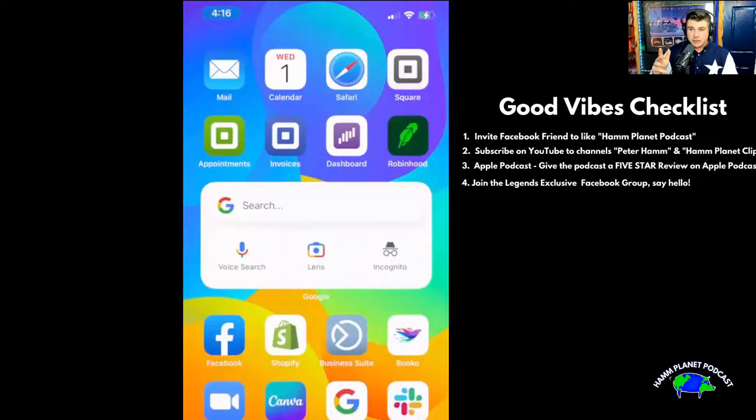So with that being said, I'll keep it short and sweet, and we'll hop right to it. So, what's the first one? The first task, these aren't tasks, they're just things. To give you a quick walkthrough, the first task is to invite Facebook friends.